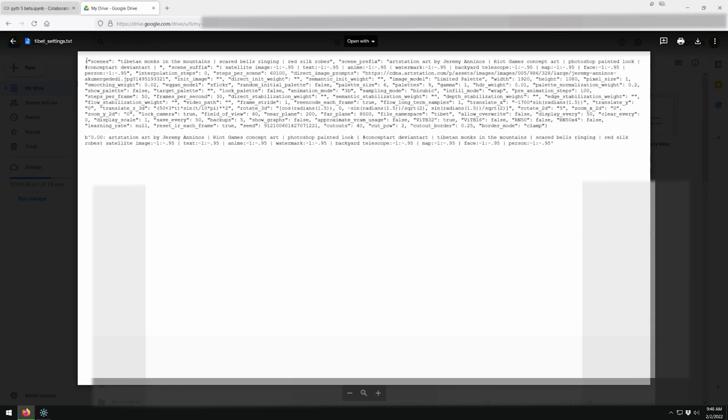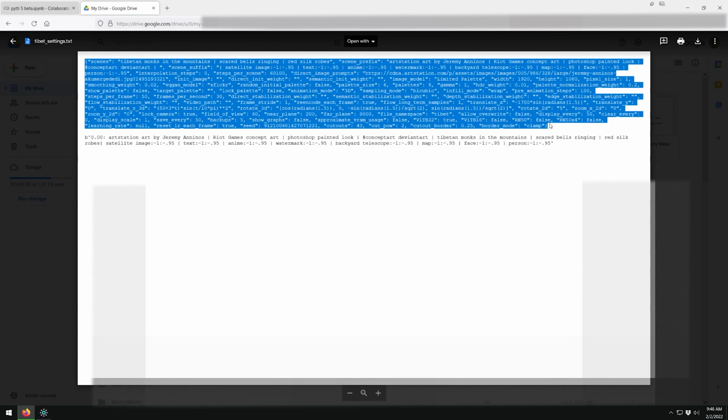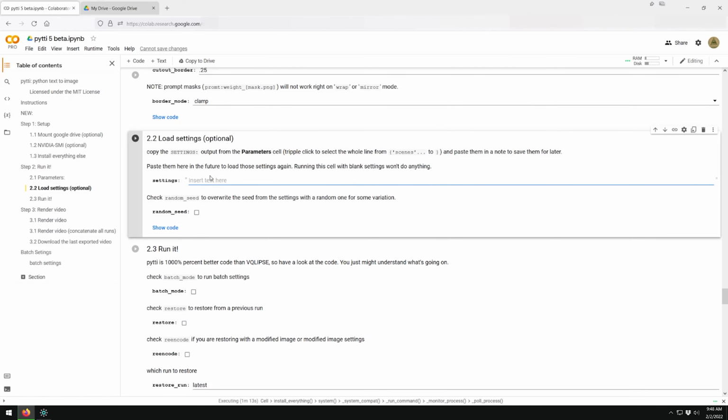And then if I just copy this string right here, here's the JSON part of it. You can ignore this bottom part that's separated by a line break. I'm just going to copy this and paste it right into there. And you can see here's the Tibet amongst the mountains. So there's my text prompts. So hit play to load that.